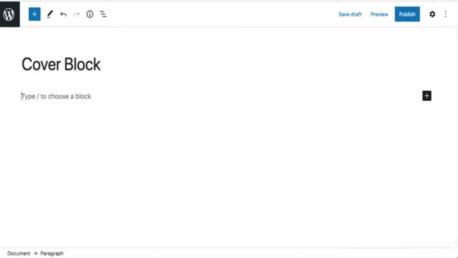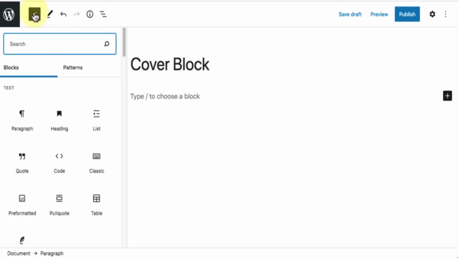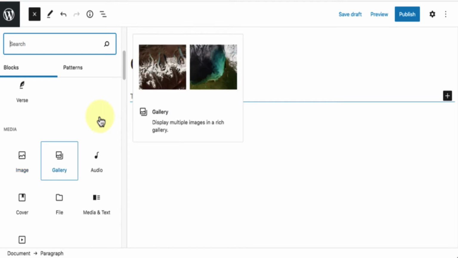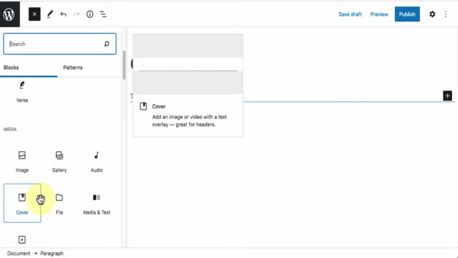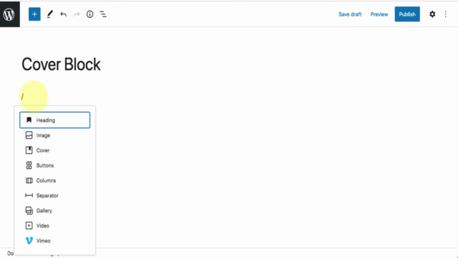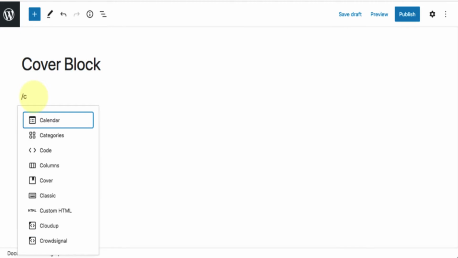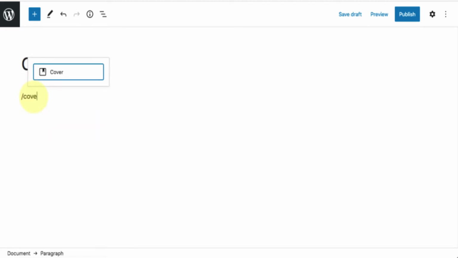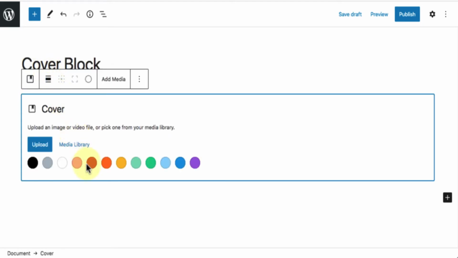So let's take a look with a new page. For this, I can find the cover block in one of two ways. One, I could just use the inserter and go look for the cover block, which is over here. Or the way I prefer is just type in that slash. And if I know the name of the block, it's pretty easy to do it. C-O-V. There you go. Cover.